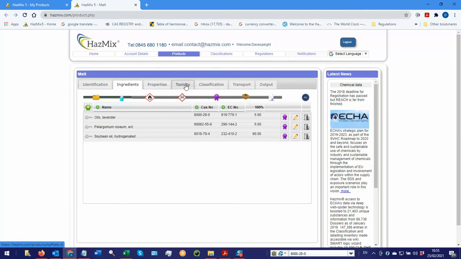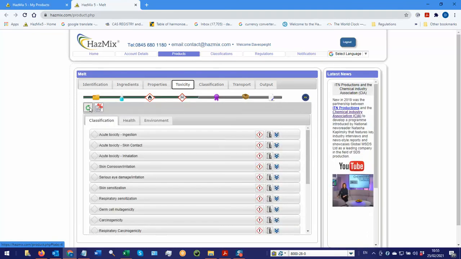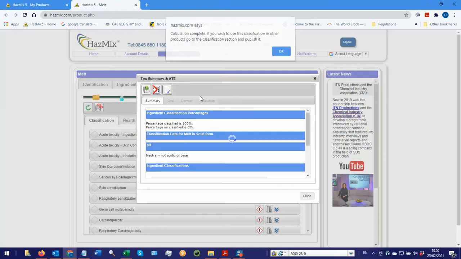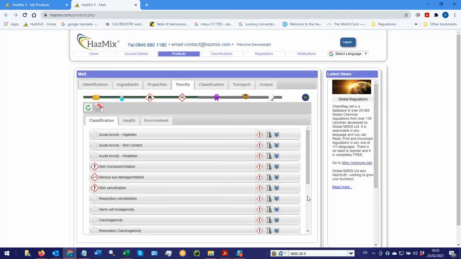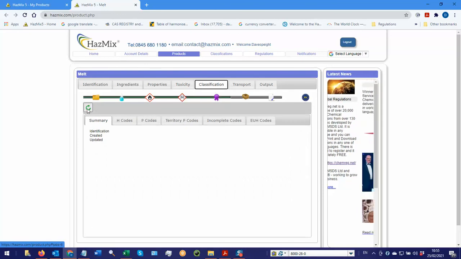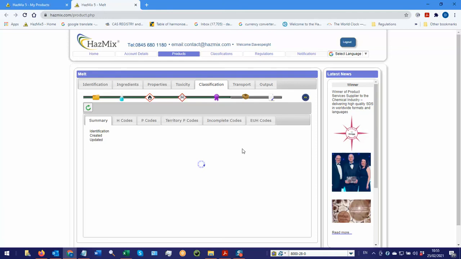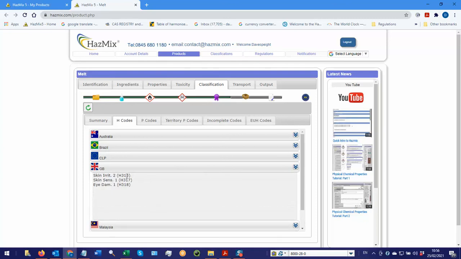and click on toxicity. You click this refresh button here. You then just need to click this icon here. Click OK. Click Close. Click Classification. Click this green refresh button here. If you want to see the H codes, I'm going to do a GB one, you can see them here.